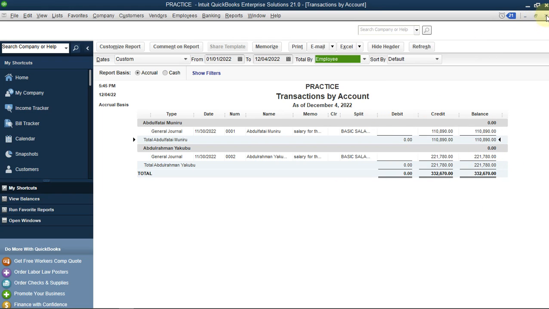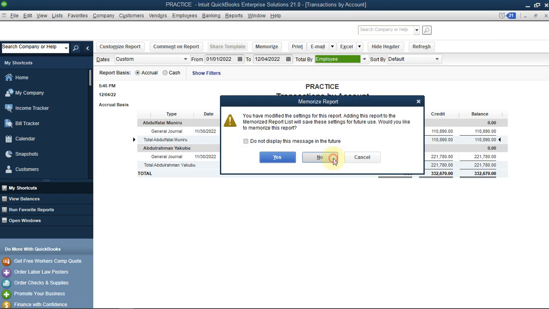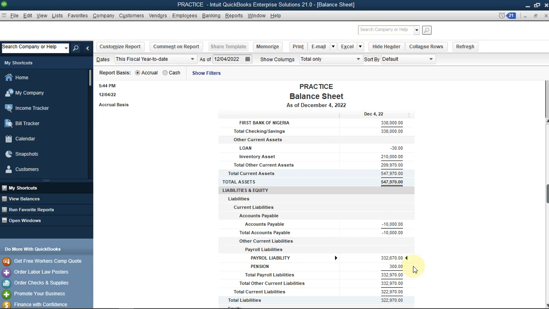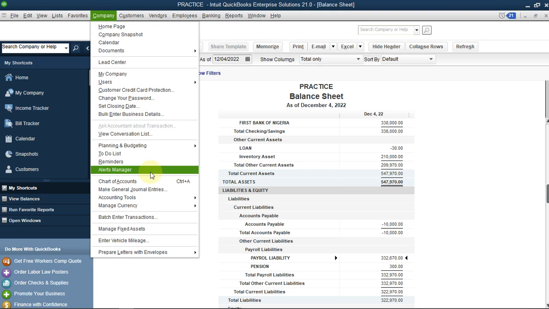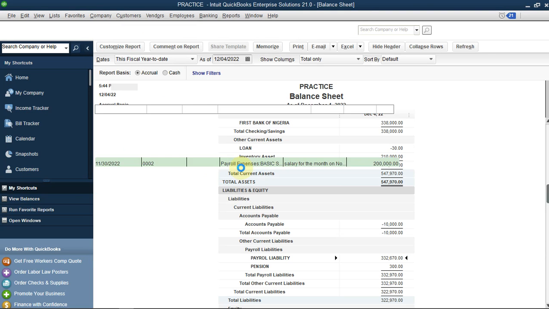Okay, now we'll go to the next one. Beneath we have pension of 300, but majorly we have to wait for the pension period to come before we pay this amount, and this loan is between the company and the employee. So this is what we are interested in, 332,670. Okay, now let's go to company and make general entries.